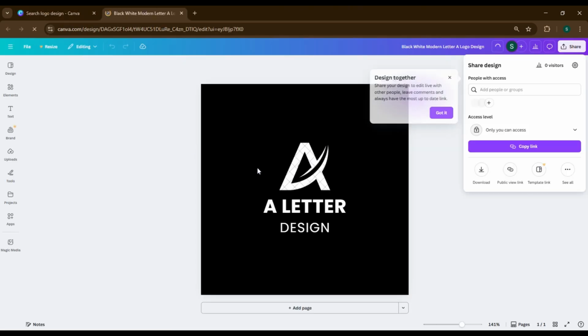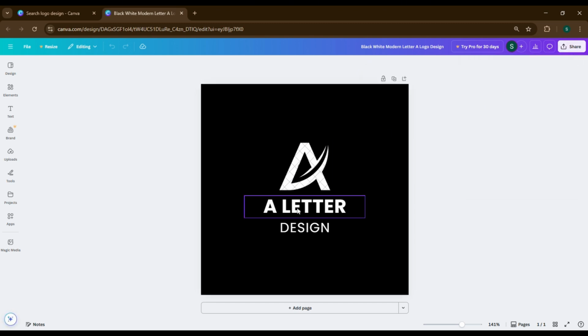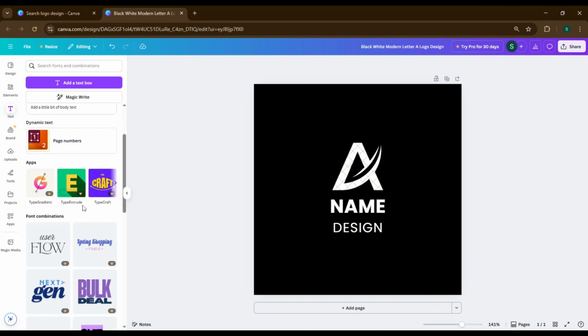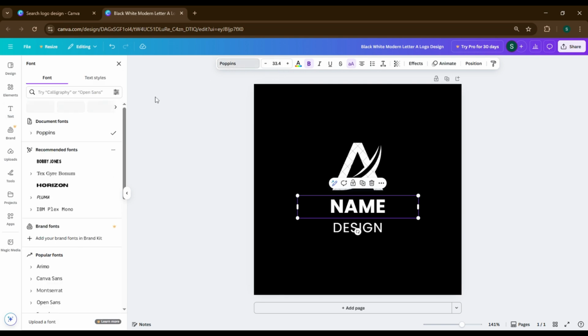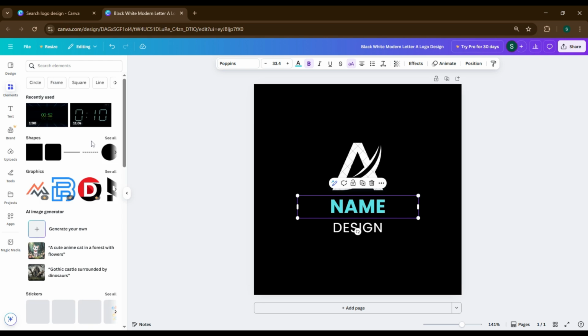Now, once the editor opens, you can customize your design. On the left side, you'll see Canva's tools. You can change the text by adding your brand or business name, adjust the font style, and pick colors that match your brand identity. You can also explore the Elements tab to add icons, shapes, or illustrations.